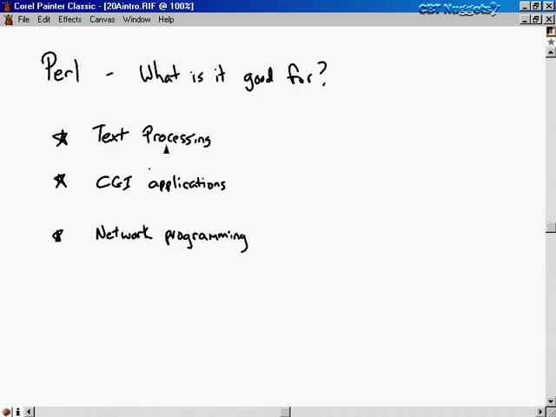Perl would be good for processing your log files. If you want to go through your web server logs, for instance, and create some reports about how many times the web server's been accessed, what IP addresses are accessing the web server, or what kind of error messages or warning messages are showing up, Perl would be a good choice to write a script to go through your log files.